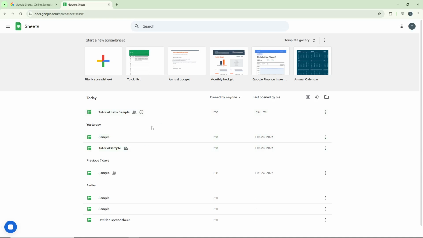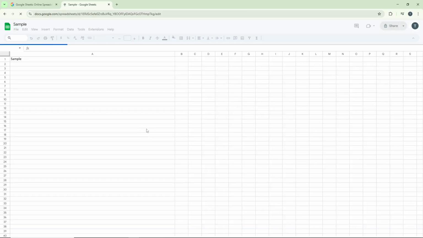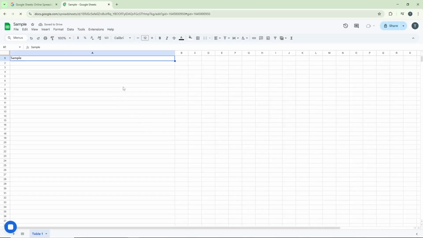Once you're on the Workspace dashboard, you'll see a collection of all your files. Take a moment to locate the specific spreadsheet that you want to move into a folder. Simply click on that spreadsheet to open it. This step is important because you need to have the file open in order to access the folder management options.